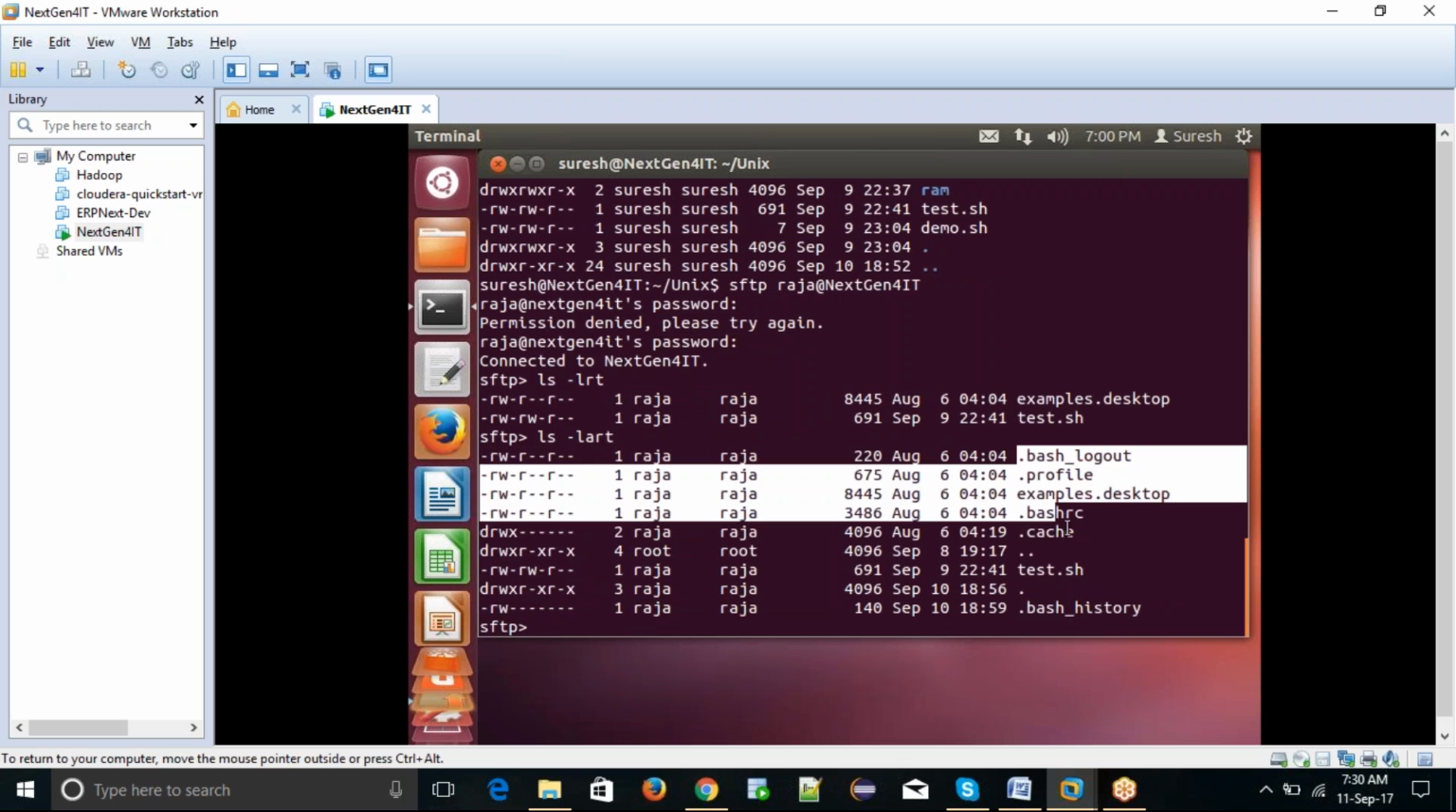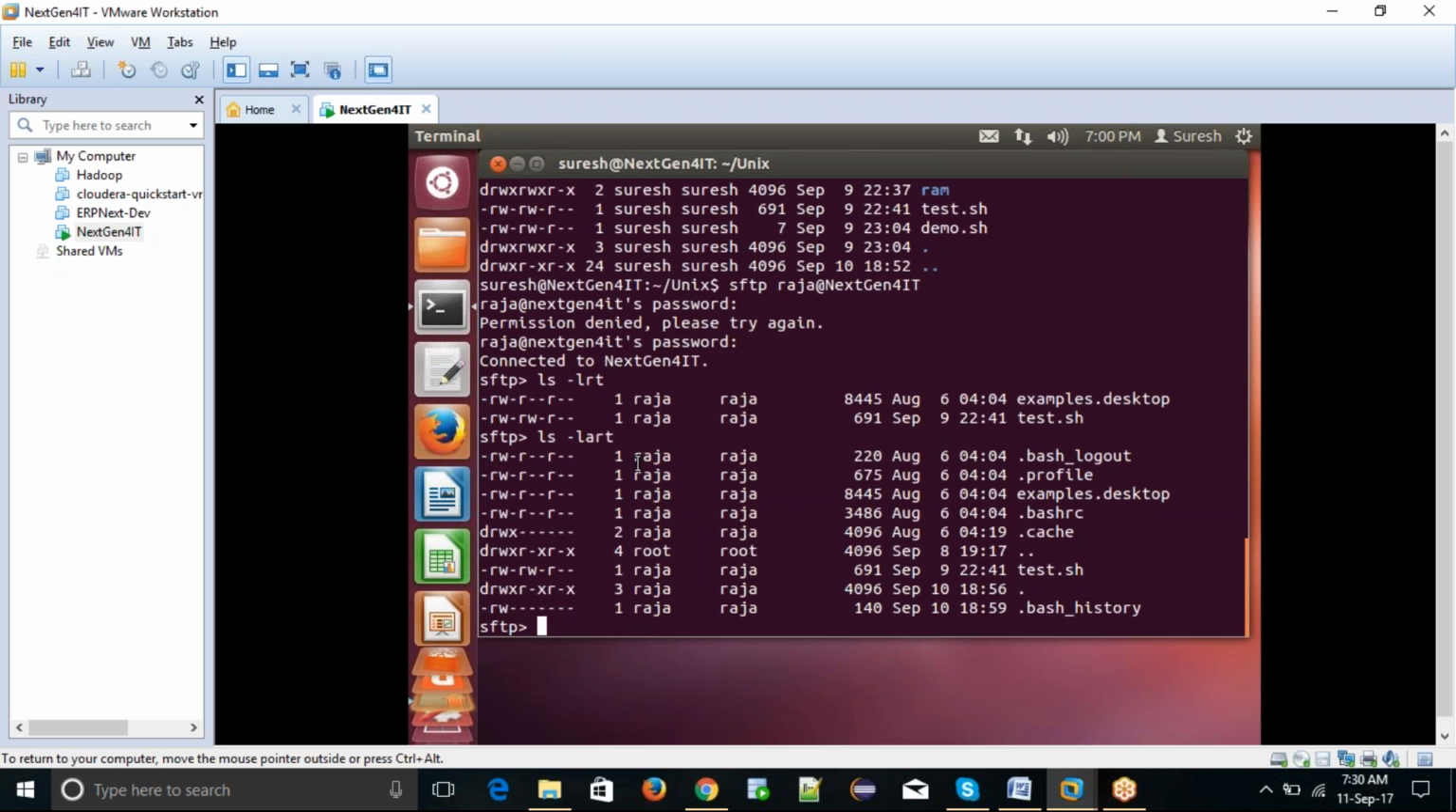Currently I am in the Raja user. I want to copy a demo file, for example. So now I am connected from Suresh to Raja. Think of these as two different servers, so for differentiation purpose I'm giving the usernames here. I want to copy the demo file in Raja.